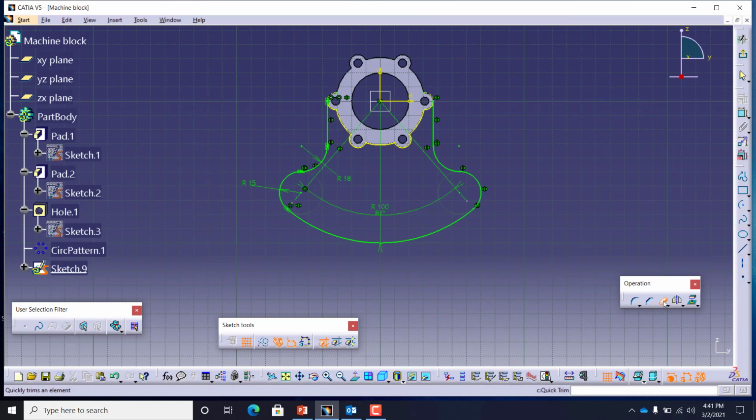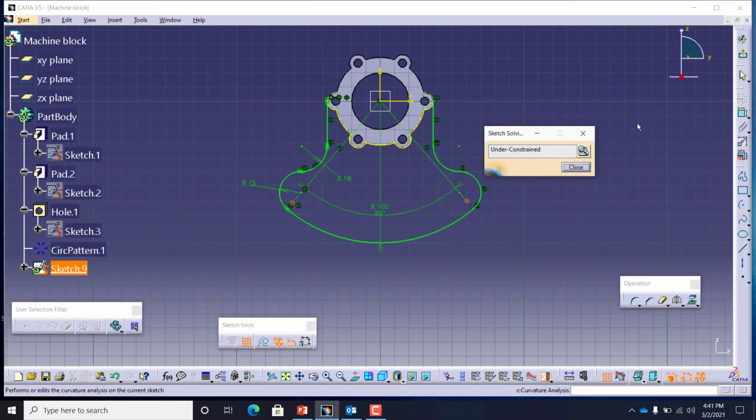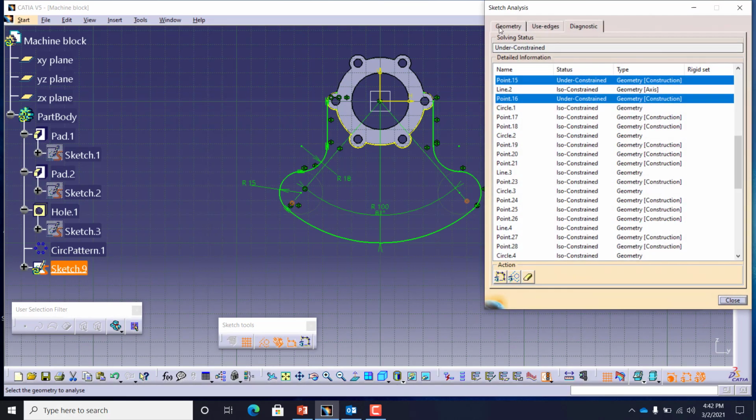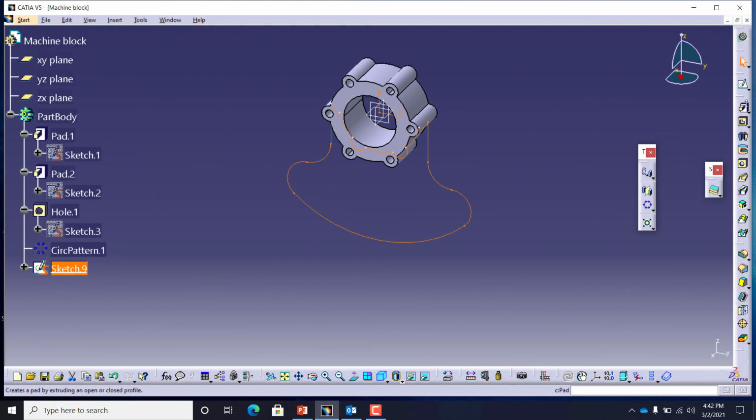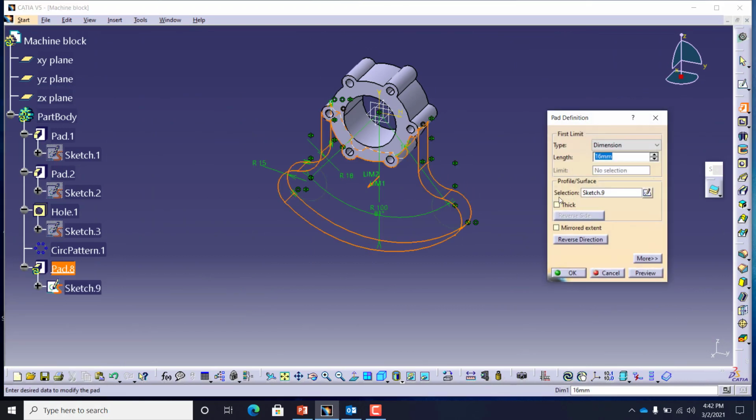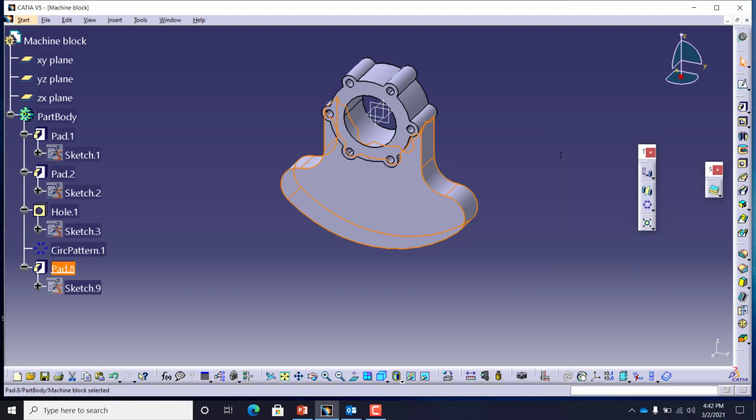And I continue to use the quick trim to trim off the extra lines. Now, the only under-constrained lines are coming from the axis line. That is okay. Now I can use the pad icon to extrude it in both directions to finish the solid piece of the bottom portion.